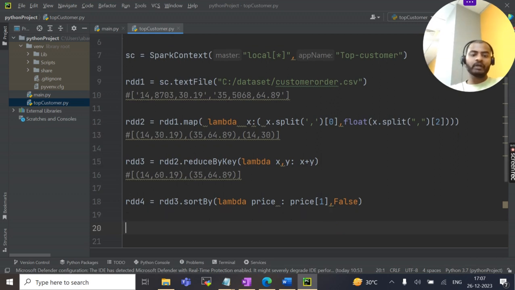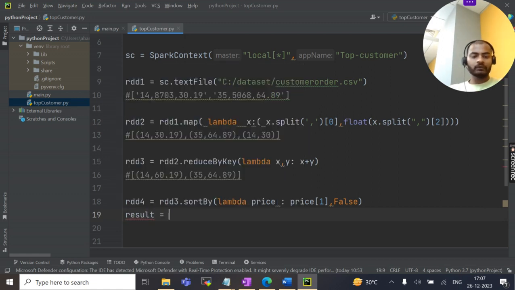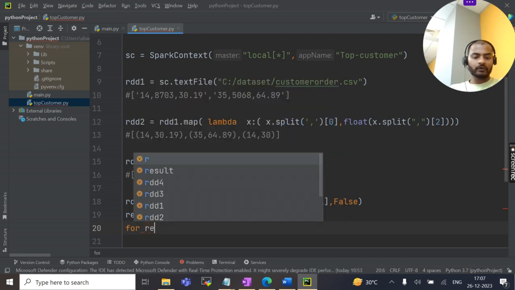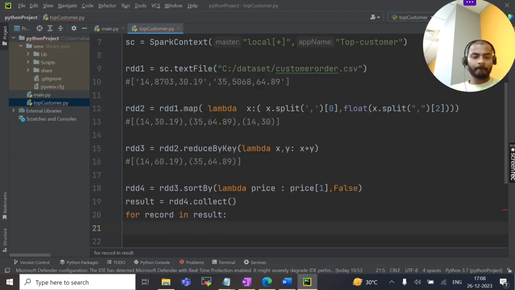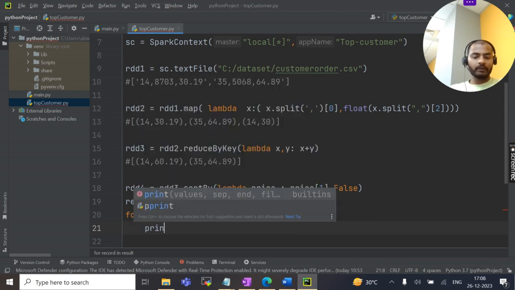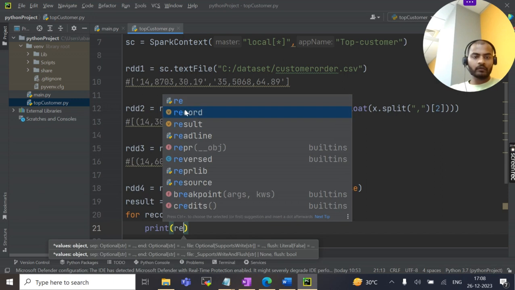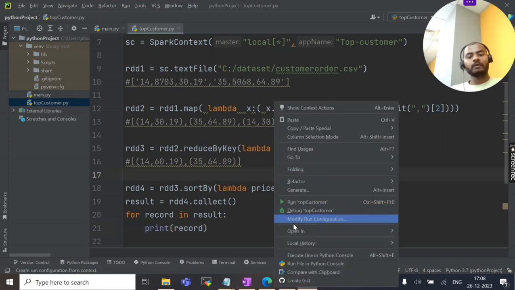Then we want to try to print the result. How can we do this? We are creating a result variable here. Result equal to rdd4.collect. Then for record in result, print record. Okay, now we try to save it and try to run it.